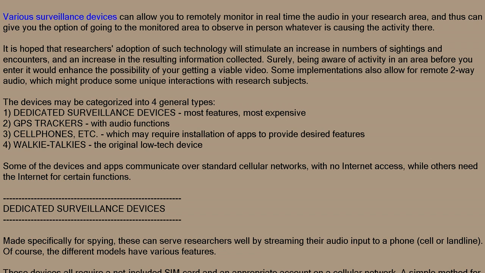Various surveillance devices can allow you to remotely monitor in real time the audio in your research area, and thus can give you the option of going to the monitored area to observe in person whatever is causing the activity there. It is hoped that researchers' adoption of such technology will stimulate an increase in numbers of sightings and encounters, and an increase in the resulting information collected.